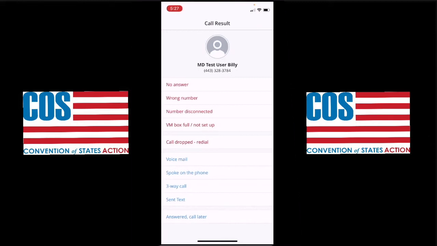All right, so what did you actually see happen when I tapped the phone number? The phone switched to its normal calling screen. I navigated back to the COSAction app. I referred to the script and talked to the person. I navigated back to the phone app, hung up the phone, navigated back to the COSAction app, and that's how we ended up at the call results page.